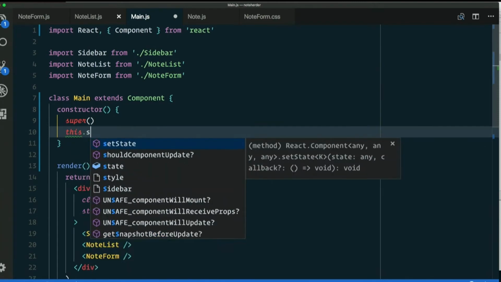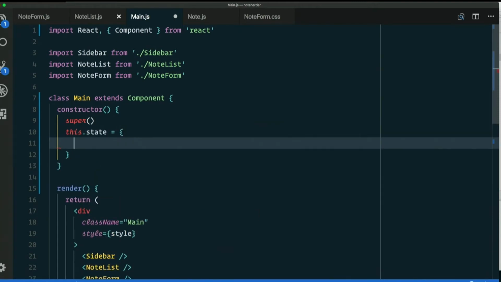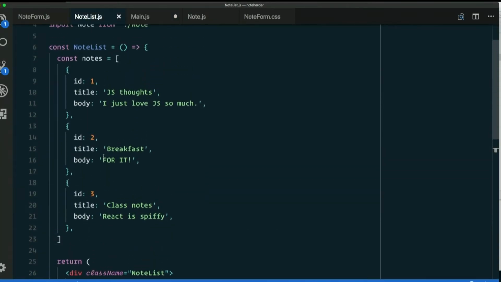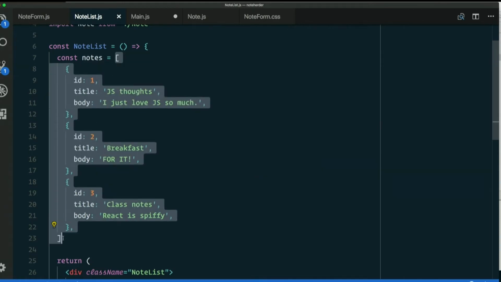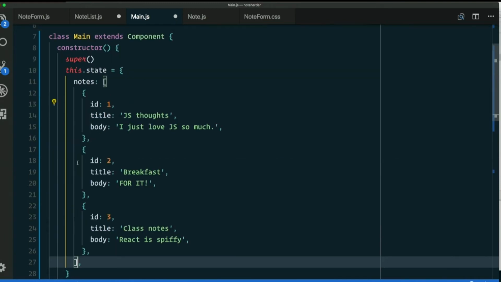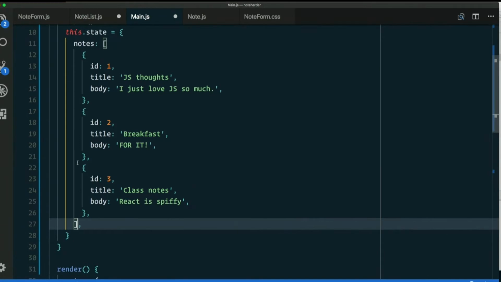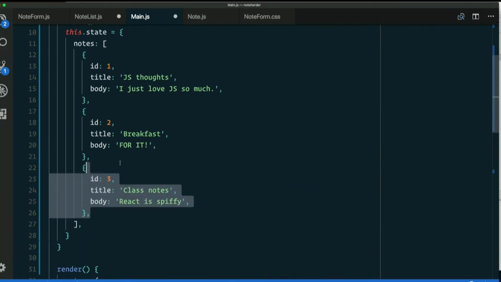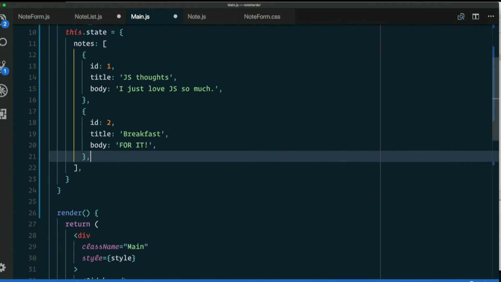Then I'll set this.state equal to some object. The object is going to have a property called notes, which is going to contain the array. So I can just copy the array I already had. Here it is. So it's an array with these three notes in it. Just to make the code a little more succinct, I could go down to two. It's just a hard-coded example anyway.